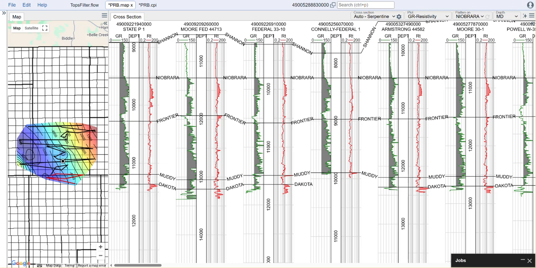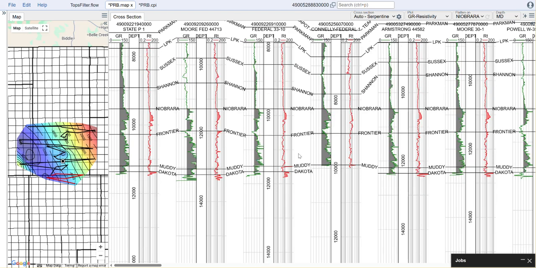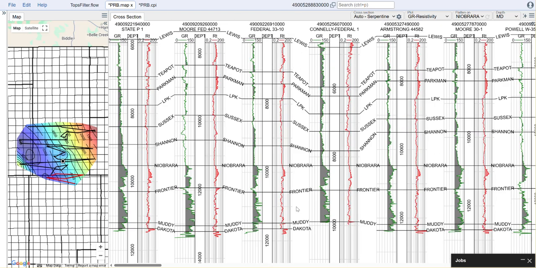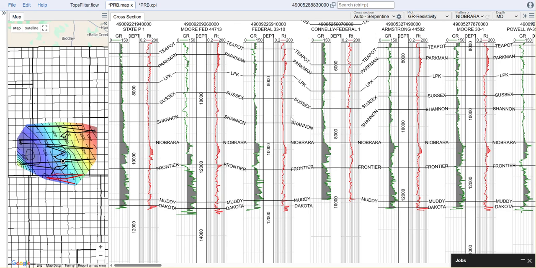In this video, I'm going to show you how you can use Danomics' new Assisted Tops Picker to rapidly build out your stratigraphy. So in this project, we've gone through and we've picked out most of the major formation tops. So you can see here we've got Teapot, Parkman, Sussex, Shannon, Niobrara.